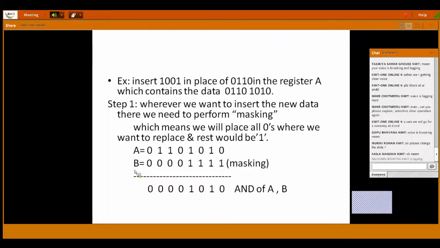Right? This is the first step. What is the first step? First, I need to perform masking. How to perform this masking? Wherever you want to replace, there you should have 0. You just place 0. Remaining all will be 1, and then perform AND operation. This is your first step.